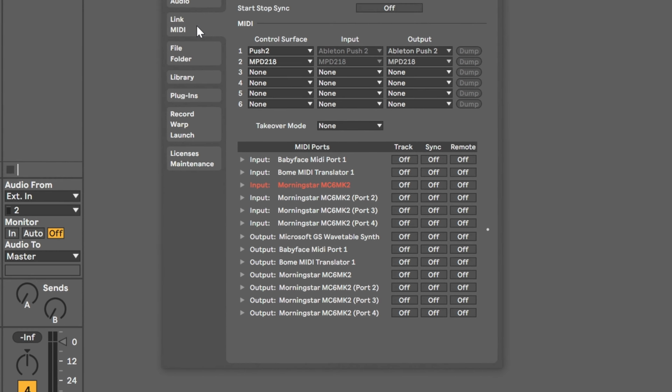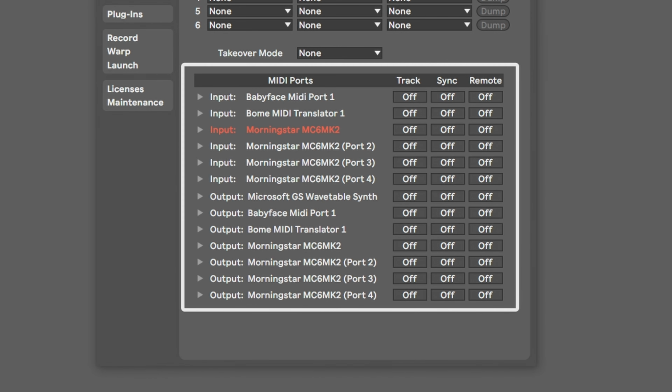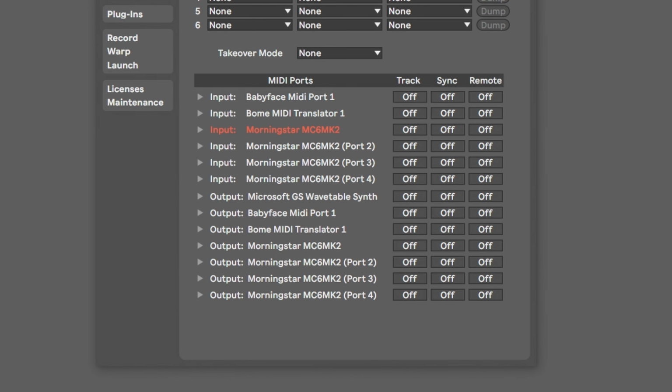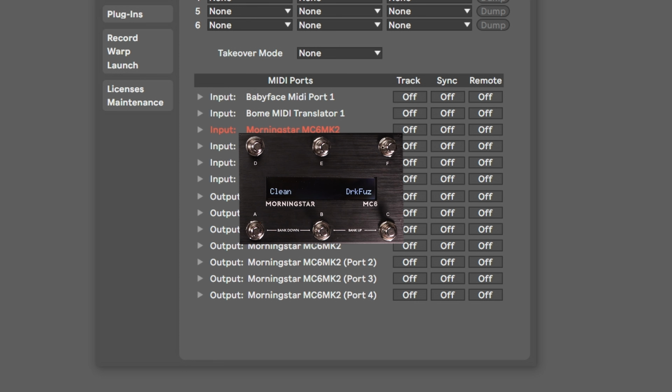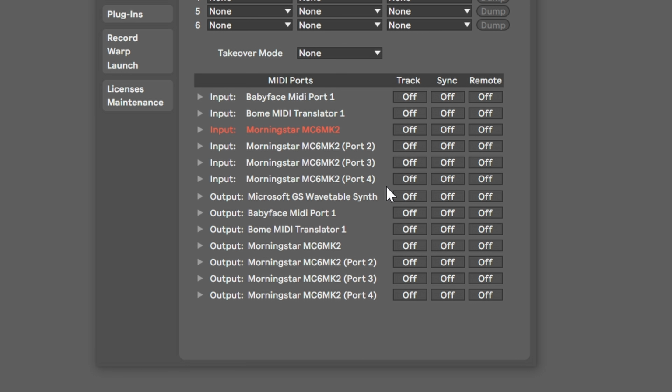Under the MIDI ports section, you want to find the interface you are using to send MIDI information from your computer to your pedals. If you're not sure what this is, please see the video where I talk about what you need to be able to use these plugins in more detail. I'm using the Morningstar MC6 MK2 and I'm trying to send MIDI out of it. So I need to make sure the output has its track settings set to on as well as its remote settings set to on. The sync setting is only necessary if you're trying to send MIDI clock from Ableton.